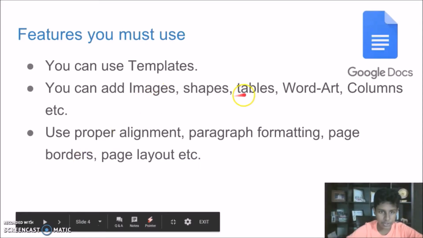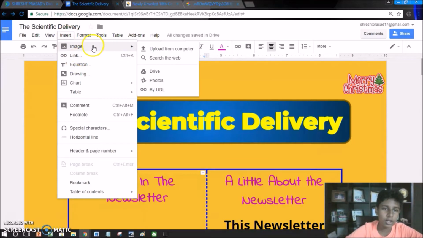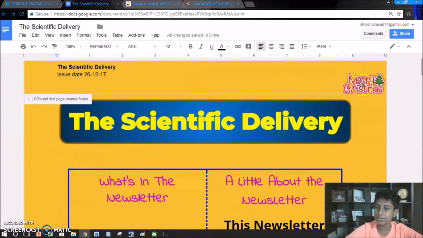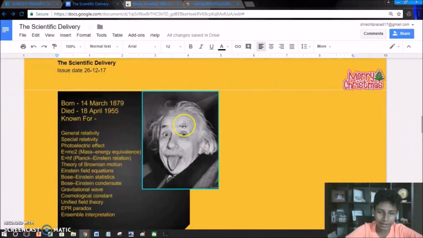The next feature is images. So you can add images through the insert tab. There are 5 options through which you can add images: upload from computer, search the web, drive, photos, or by URL. I've added this photo through URL, which is animated, and I've added this photo with the drawing.